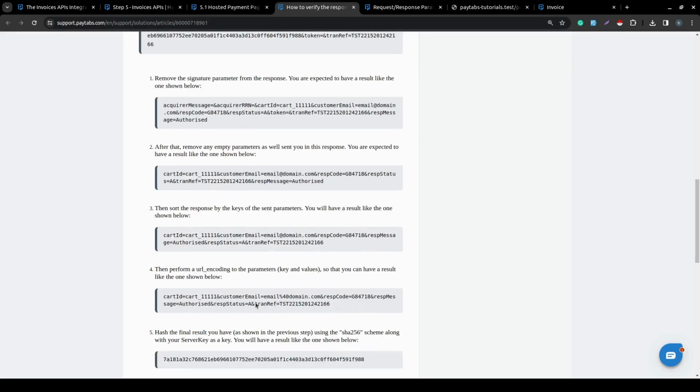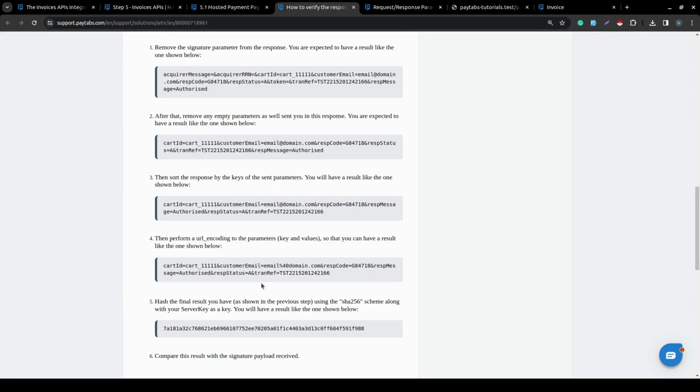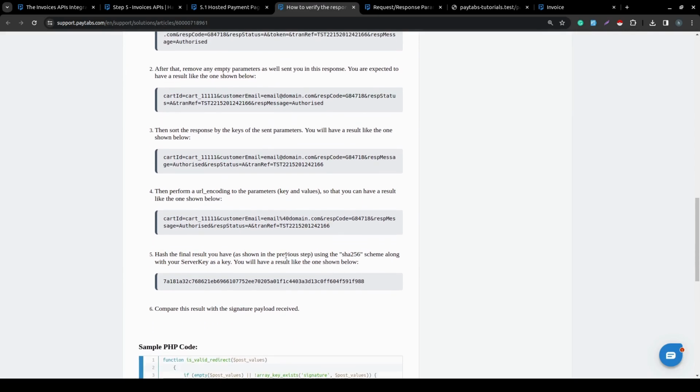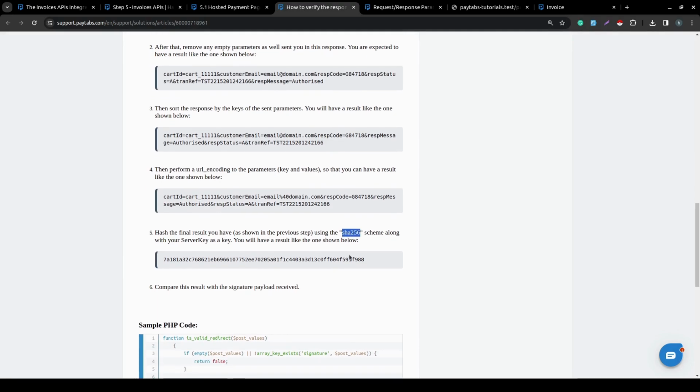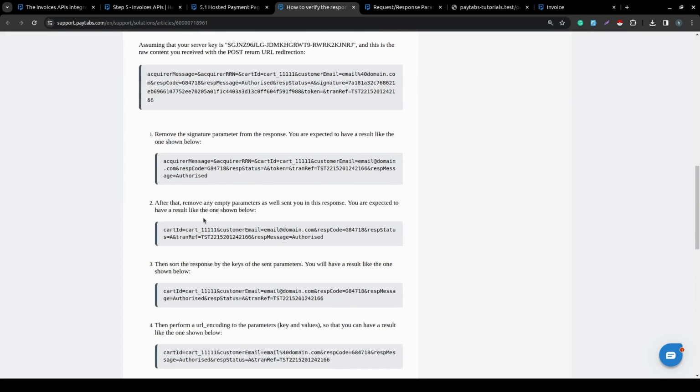Now I'm going to do a simple URL encoding using the key value, and once the encoding is done, the request will look like this. And finally, I'm going to hash the final result, and the hash will use the SHA-256 scheme. Once you have hashed it, you have an encoded hashed signature that looks like this. And if you remember, we have the signature that we removed. All you need to do now is compare both, to see if they are the same.